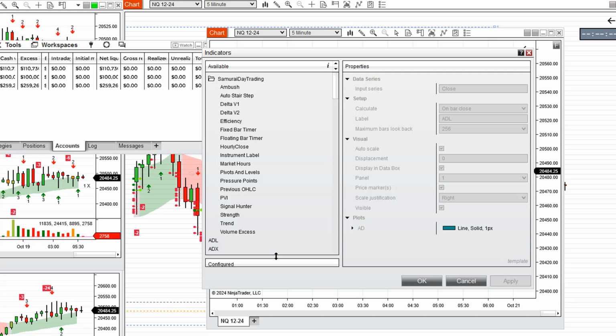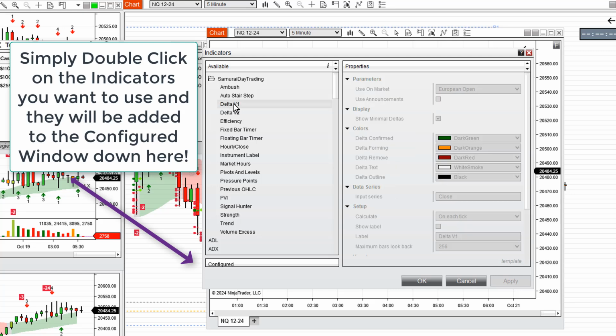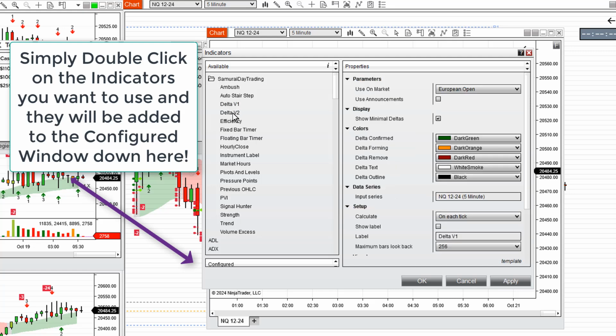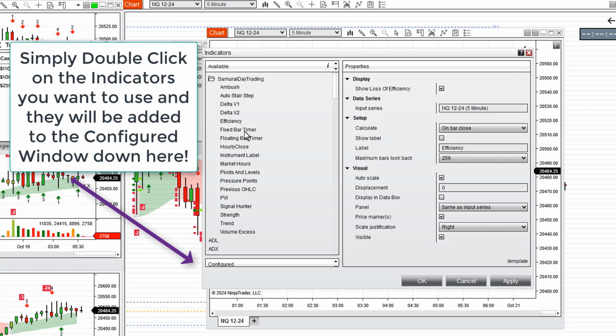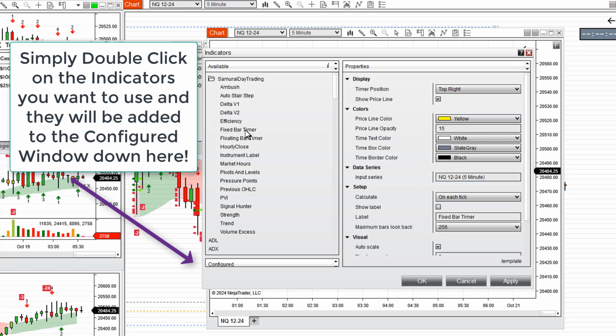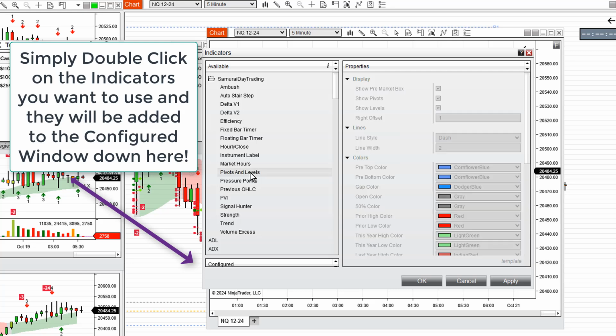I can stretch this down. So for that basic 5-minute chart there in the background, ladies and gents, I'm going to be looking for certainly the Delta V1. Okay, I'm going to be looking for the Delta V2. I definitely want efficiency. At this point in time, I'm going to go for a fixed bar timer so it stays in exactly the same spot all the time, doesn't move up and down. In terms of hourly close, I could use hourly close if I choose. I'm just going to go for the big ones. We obviously want pivots and levels.